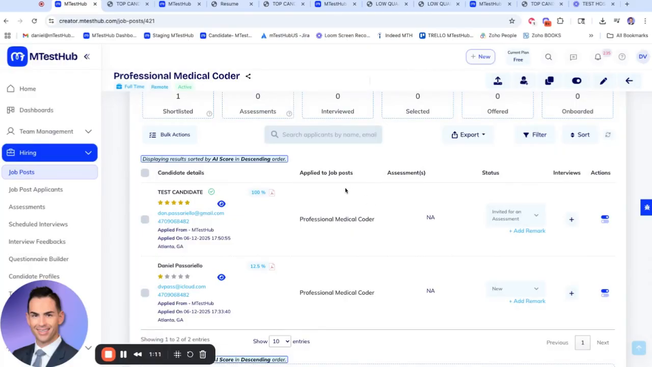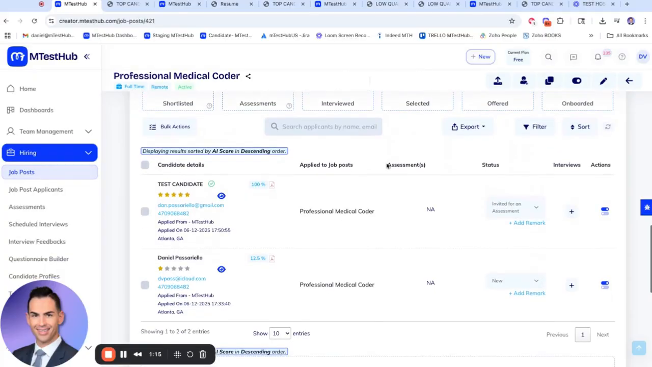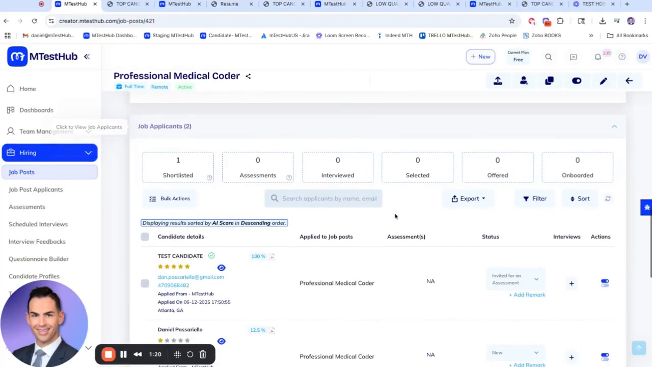But this automation happened literally in less than a minute, a couple minutes. And it already invited the person to an assessment, because they already met all the shortlisting parameters.